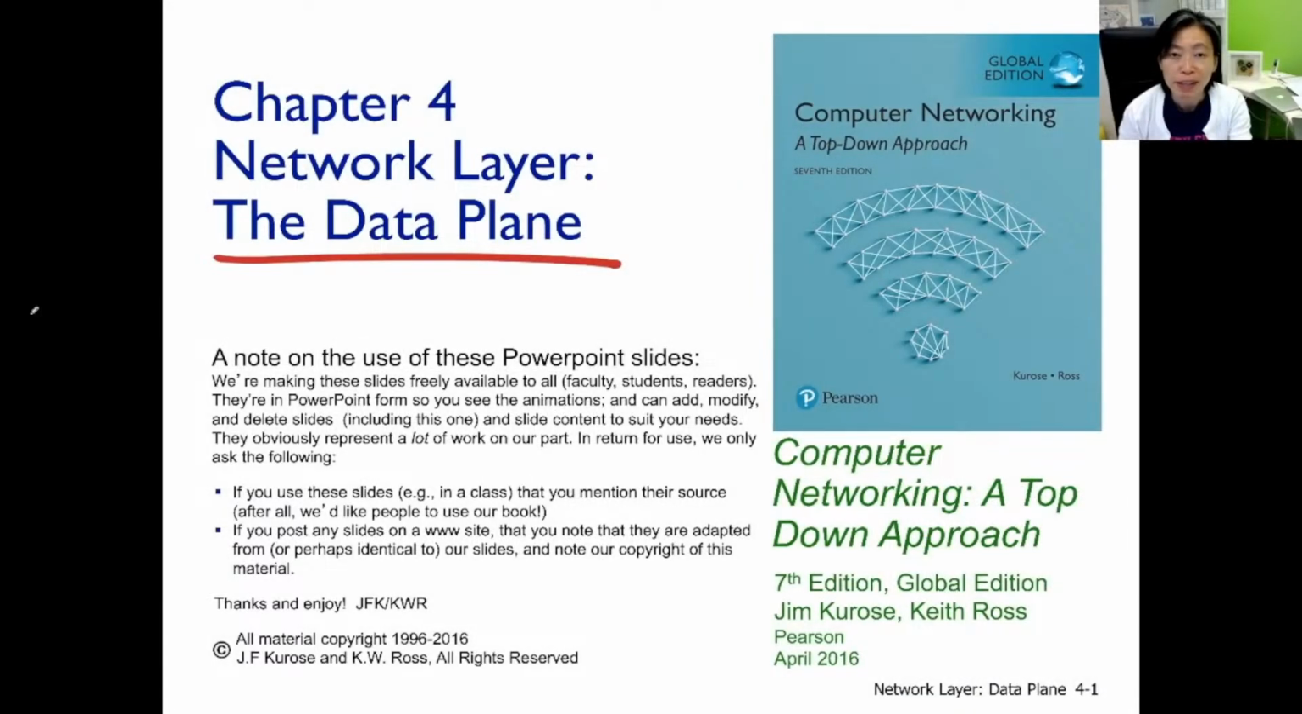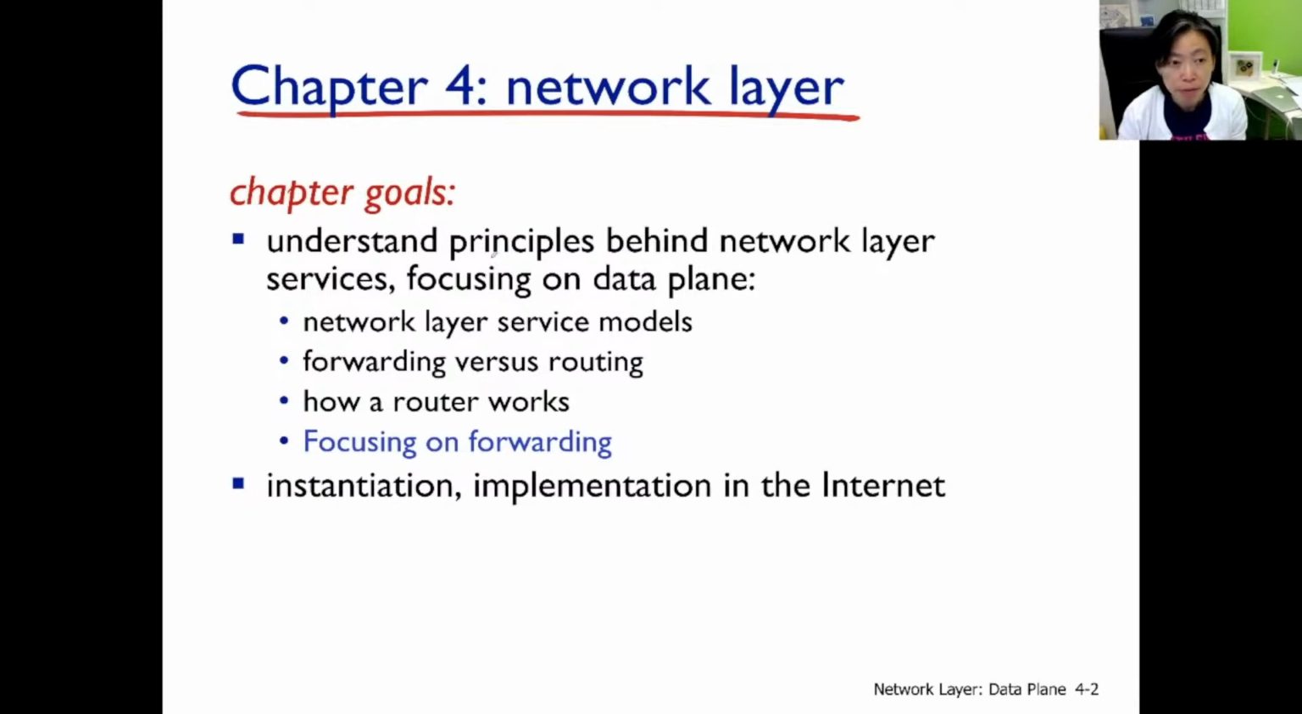Welcome to chapter 4, the network layer, and particularly the data plane. In this chapter, the goals are understanding the principles behind these network layer protocols, and we'll focus on the data plane and talk about the other one, the control plane, in chapter 5. In the overview section, we're going to talk about the service models possible for these network layer services. And we'll talk about the main functionalities that people implement in the network layer: forwarding and routing.